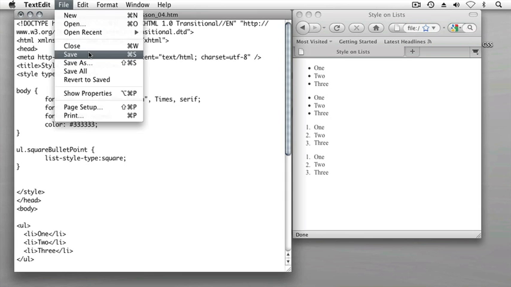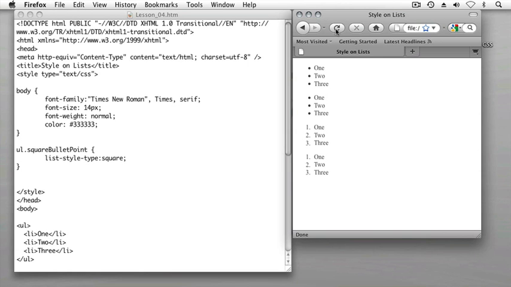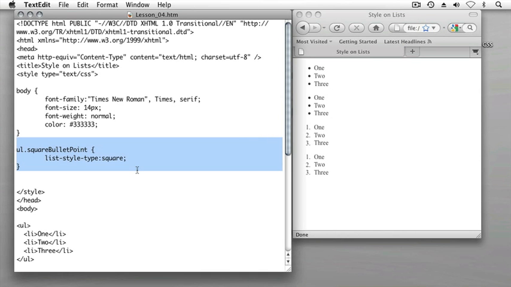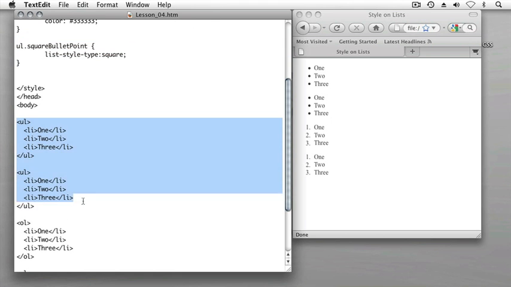I'll then save my work from the File menu, switch over to my browser and hit Reload. And I can see nothing happens. The reason is that we haven't attached this class to any instance of an unordered list. We've seen in a previous lesson that we can do that when we use the class attribute on a tag.